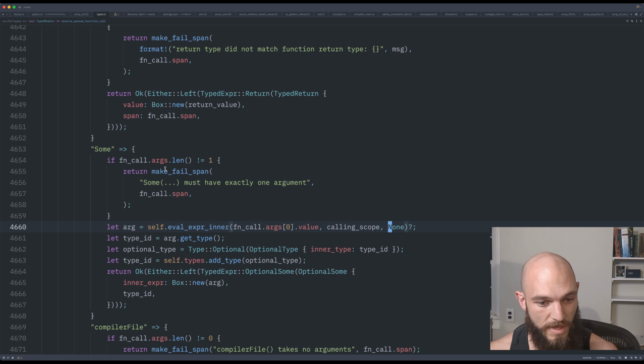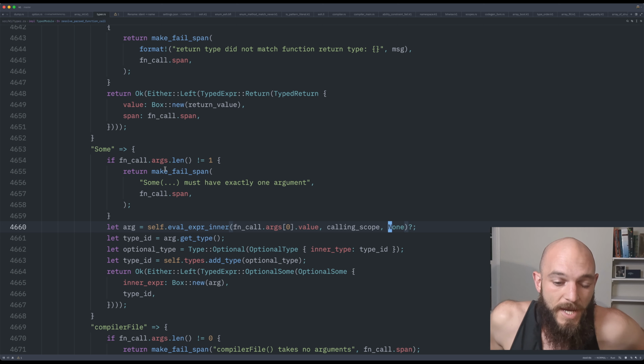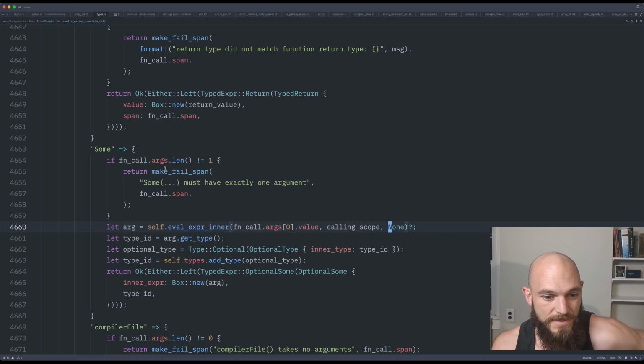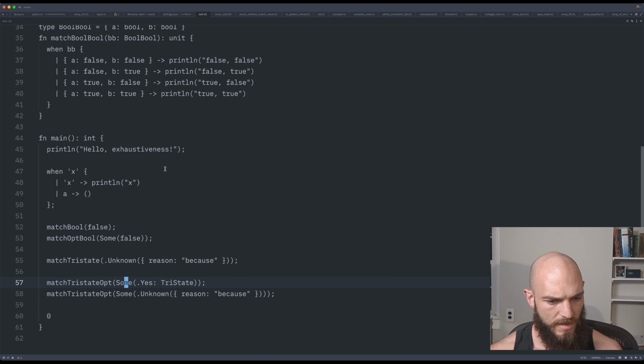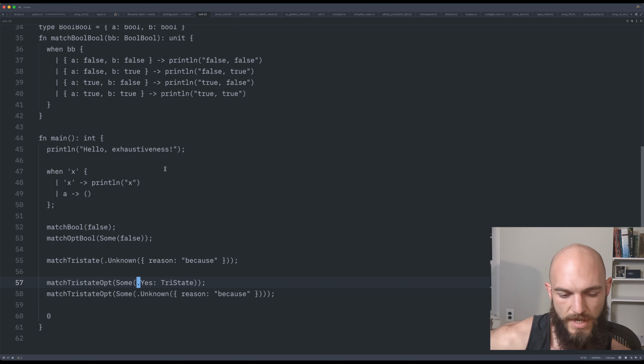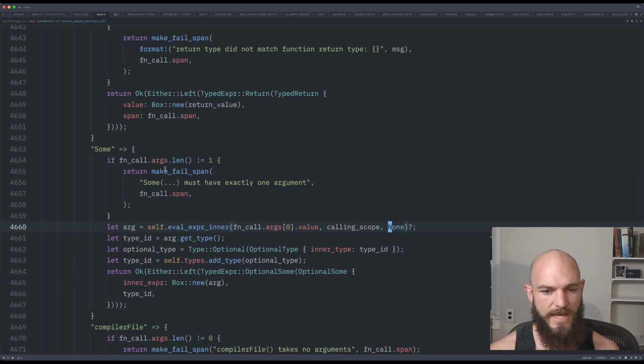So here we are. We now have an expected type, but let's think really carefully here. Here we are expecting an option of tri-state. So what should we expect in here? A tri-state. It's really obvious looking at this code. We shouldn't also expect an option of tri-state here, because then we'd have one too many options, right? So we need to pull the option off and expect the inner thing inside.